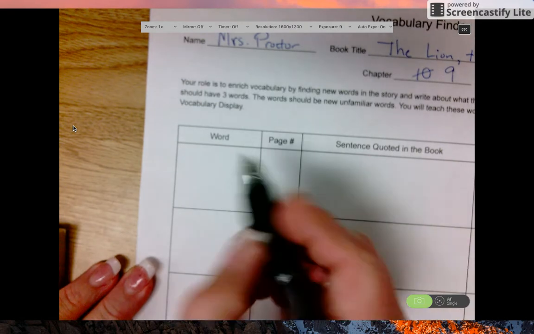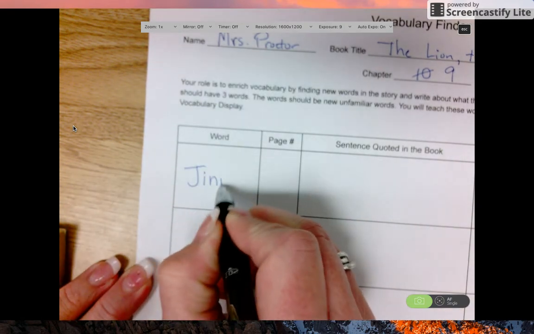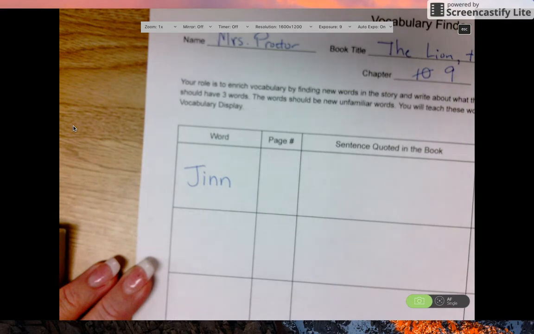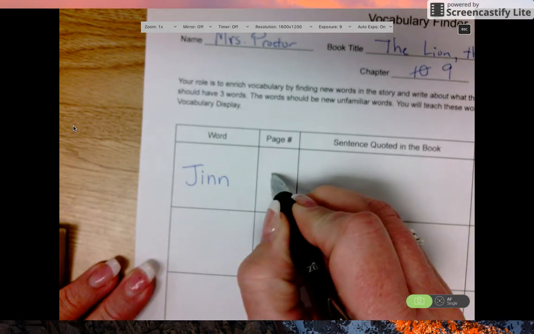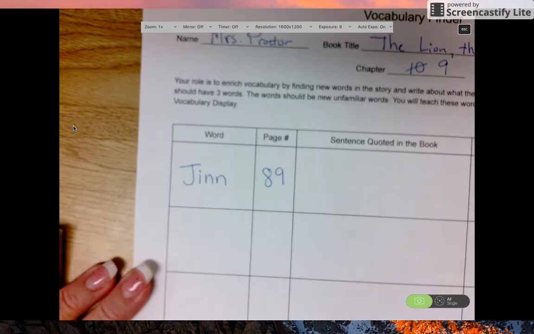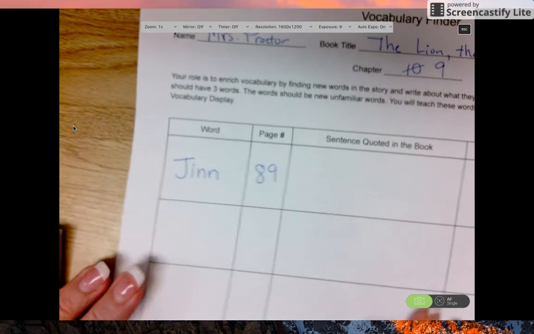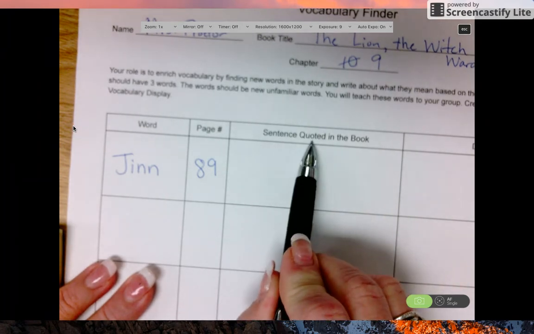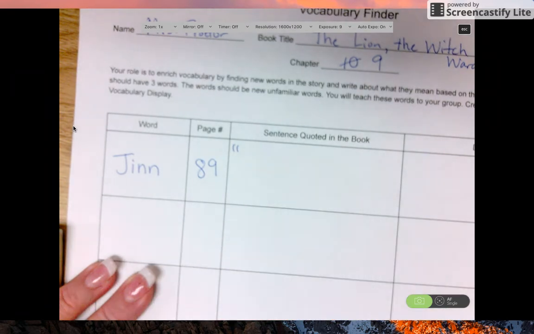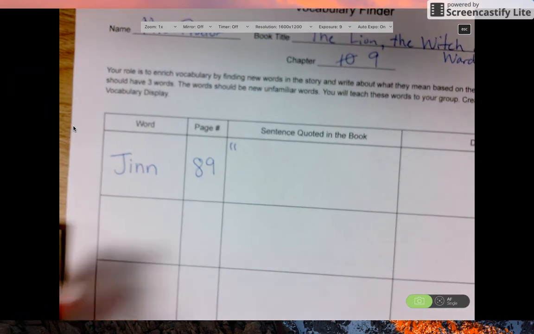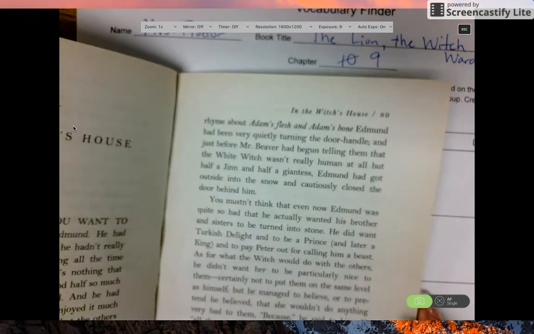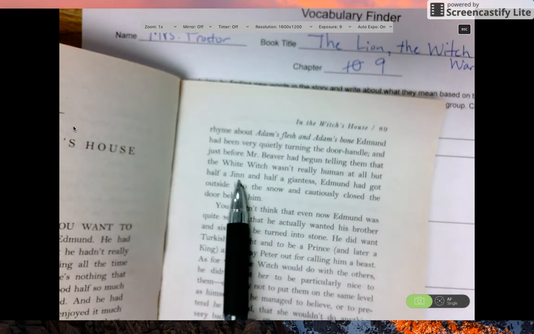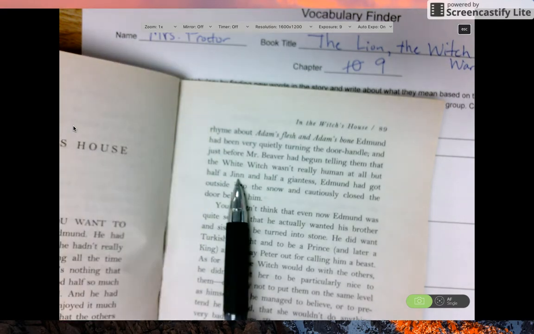On my page, I'm going to very neatly write the word djinn, and it was capitalized in the book, so I'm going to capitalize it on my paper. And page 89. When I'm doing my work, I need to quote the sentence from the book. Since it says quoted, that means we're going to use quotation marks to show that we're copying right from the book. Now, this word is a little different in that the sentence starts way on page 88. So that would be an awful lot of copying.